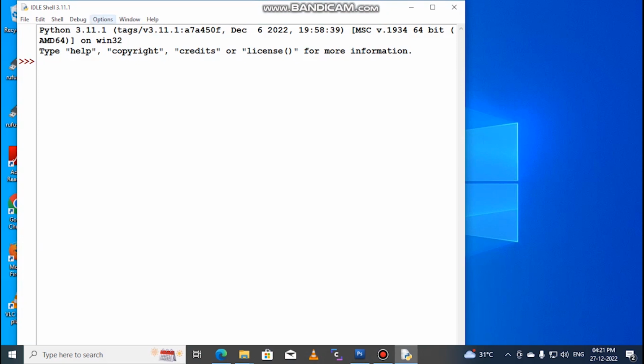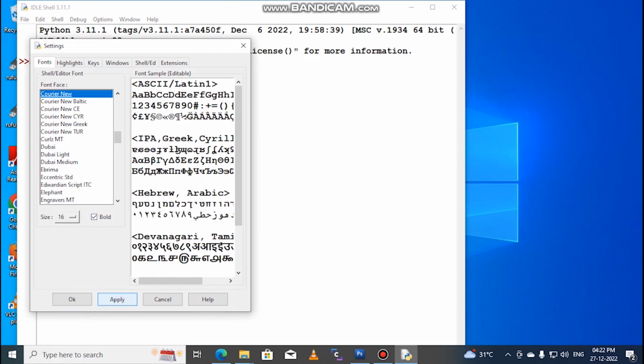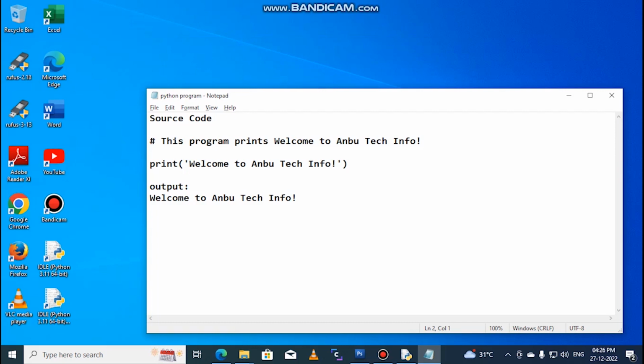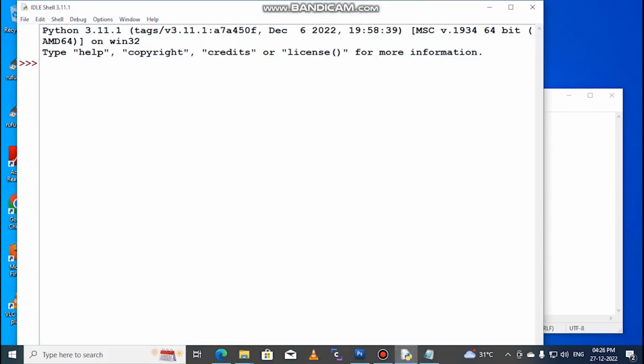If you want to increase the font size, go to options, configure, increase to 16, bold, apply, OK. Now you can start typing your program here. Let's check with a simple program. I am going to copy this one. Print, Welcome. You have to type in this. After typing, press the enter key. So the output will be welcome to Anbu Tech Info. So that what we installed is working properly.